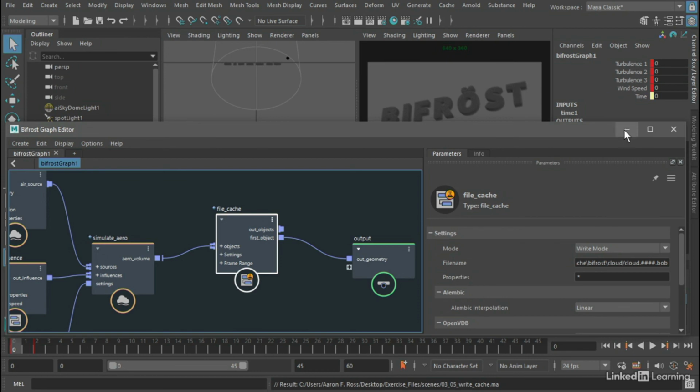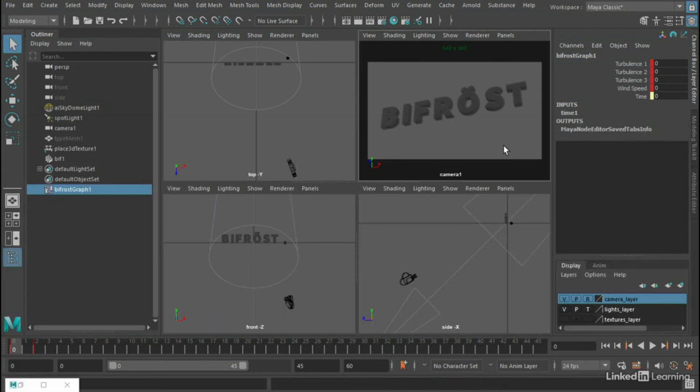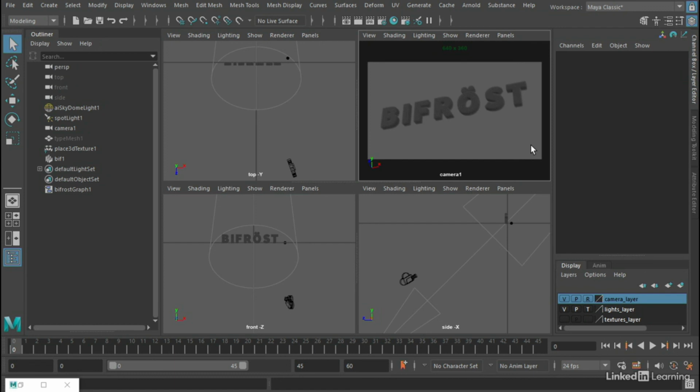All right, we're ready to create our cache. I'll minimize the Bifrost graph editor. Give focus to the camera viewport so we can see the cache being created as we go. Down in the range slider, we've got a button to control the playback mode. And by default, it's set to loop, but we don't want it to loop. We want to play once. So click on that button until you see a little number 1 there.